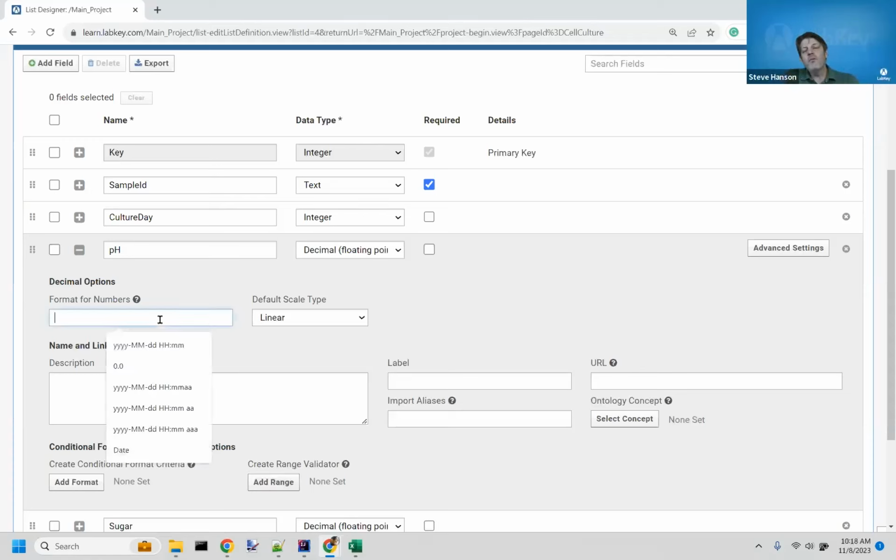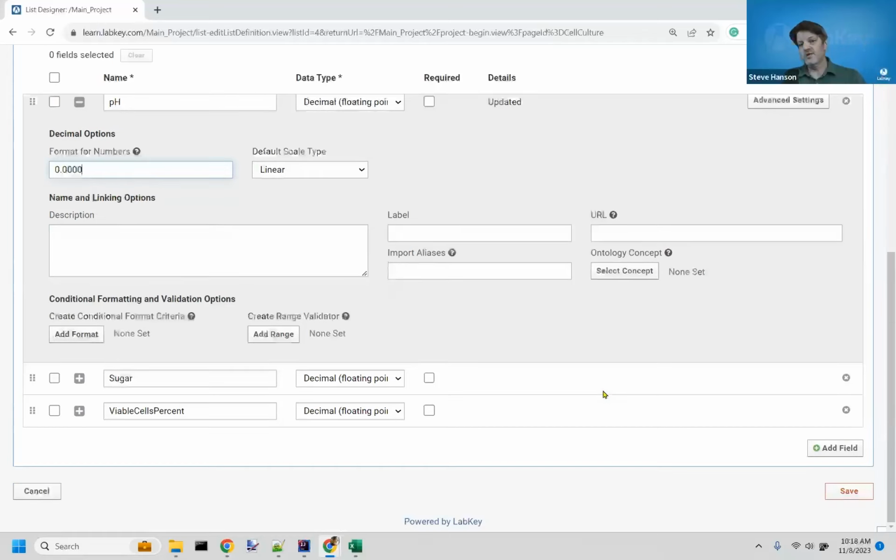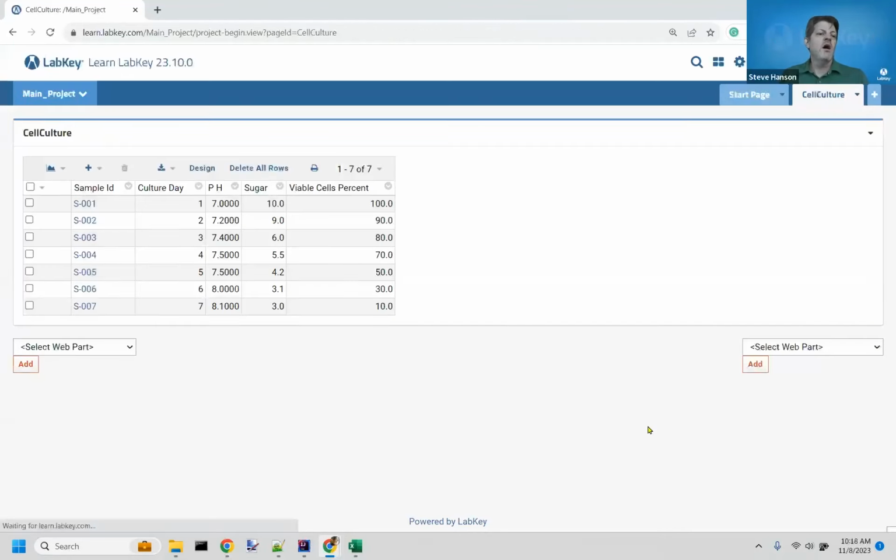Notice there's a format area for numbers. If I want to show 3 significant digits, I could say 1, 2, 3. If I want to show 4, I could do 4. I'll just do that to make the point. So this is how you can do formatting. You can do similar things with dates and whatnot. So this is where I'm answering you. Your formatting stuff all happens here inside the field designer. And sure enough, my pH now has 4 significant digits.